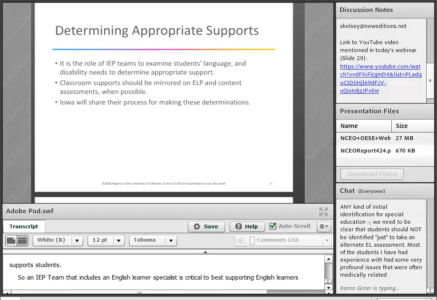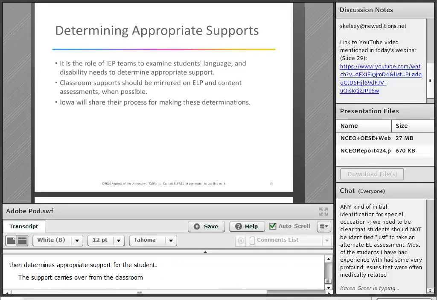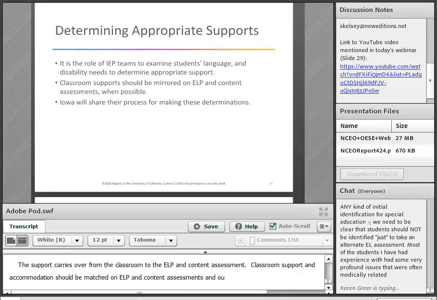The IEP team considers the student's language, disability, and the intersection of the two, and then determines appropriate support for the student. This support carries over from the classroom to the ELP and content assessment. Classroom support and accommodations should be matched on ELP and content assessments, and our technology today makes this very, very possible. Jennifer is going to talk to you in a few minutes about how these determinations are made in Iowa so that you can see a state walk through this process.